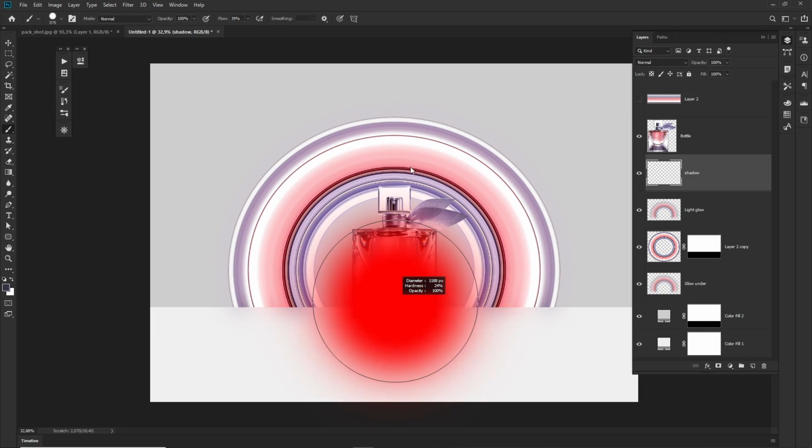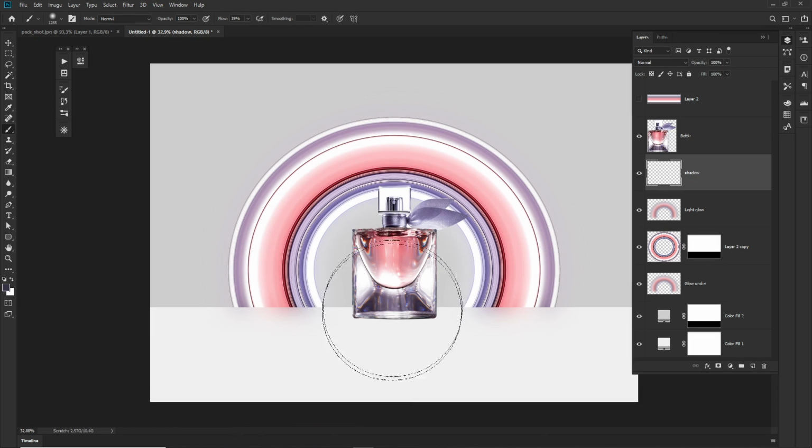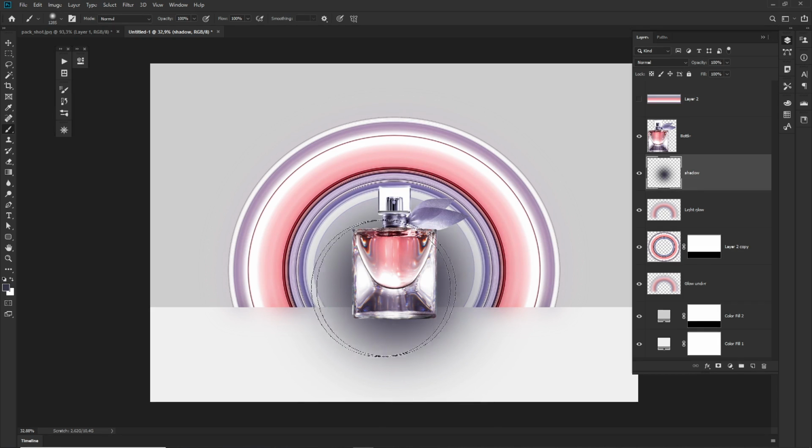You have to change the hardness here to 0, and I'm going to avoid the limit of the canvas here. So I'm going to set it in the center, and I'm just going to click 1 or 2 times here. You can see that my flow here is at 39%. But even if you are at 100%, it's just going to change the way it's pushing the color here.